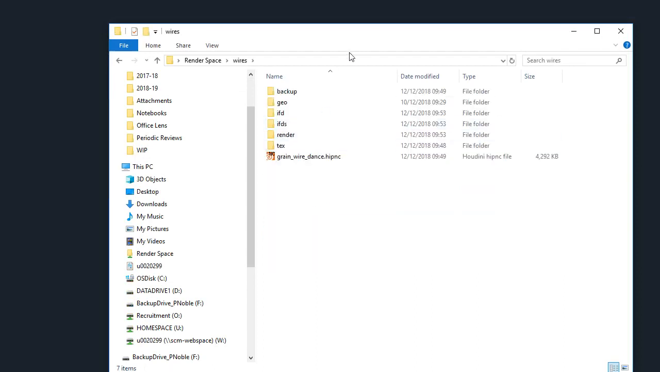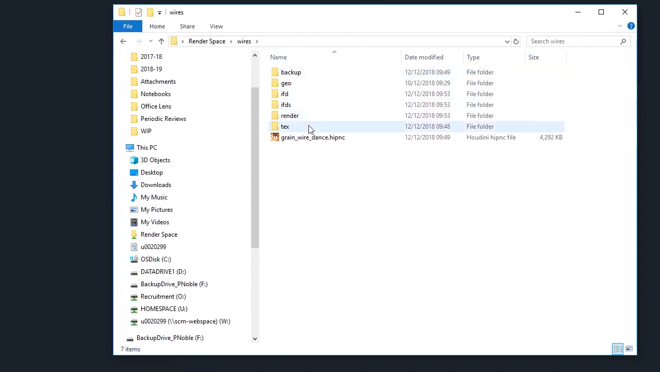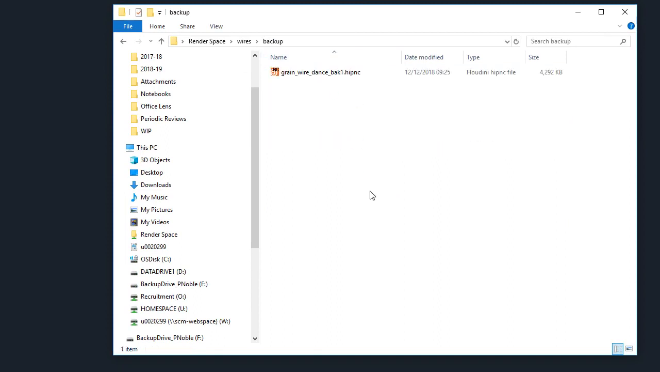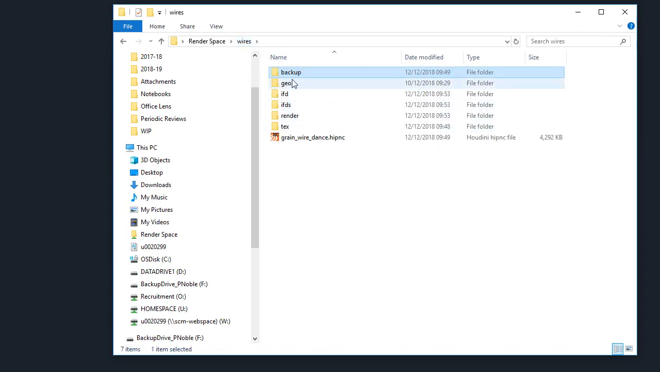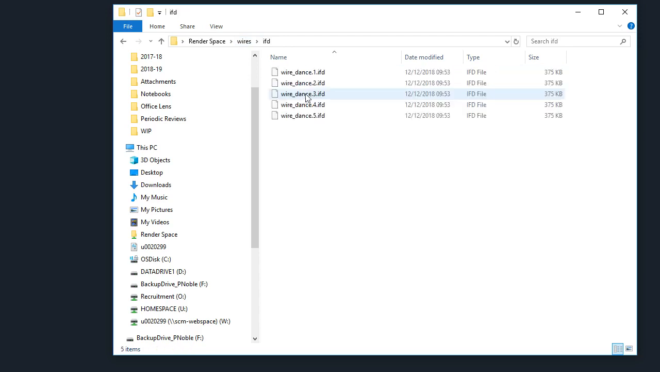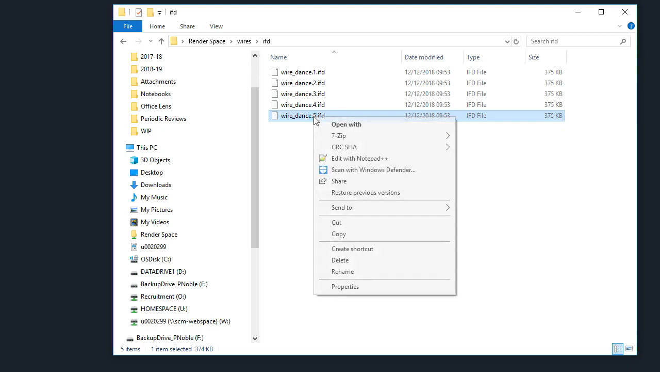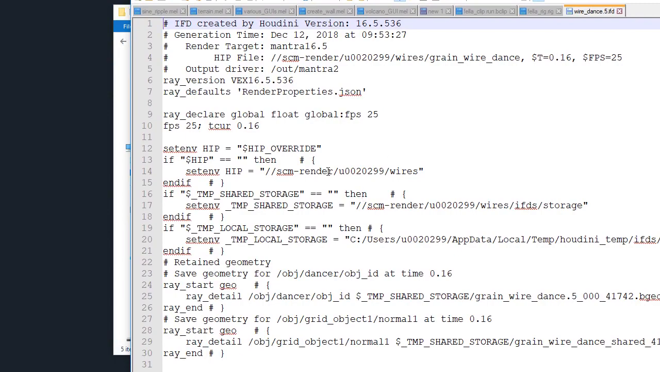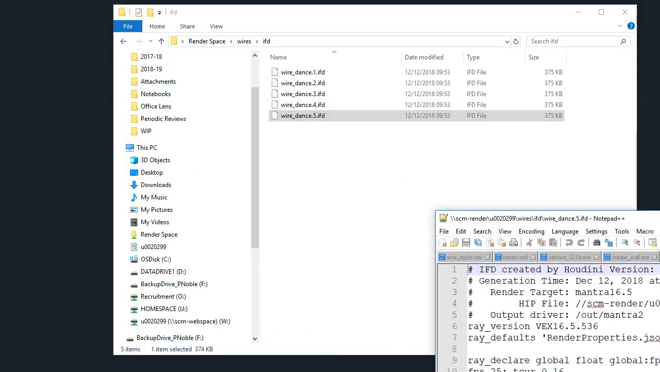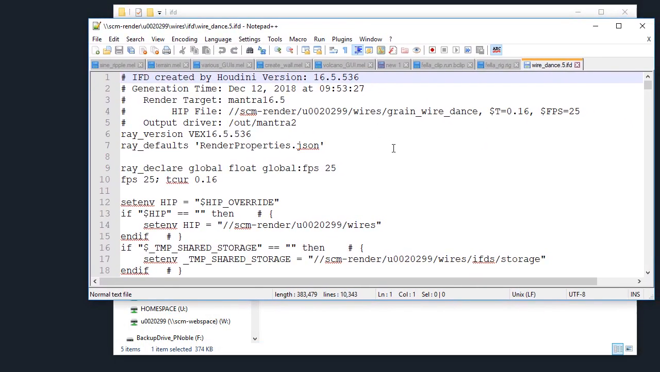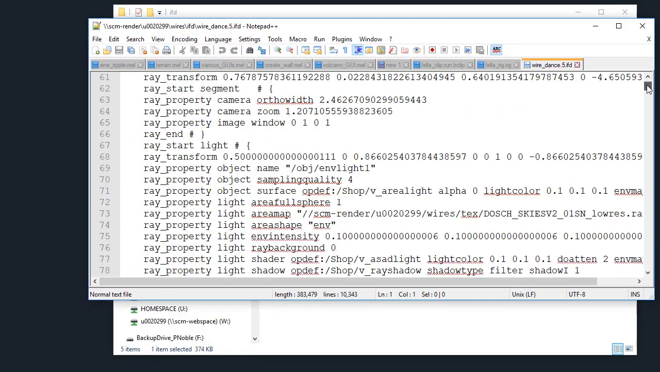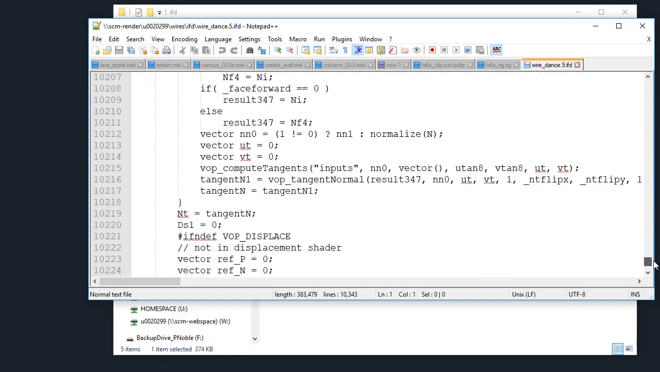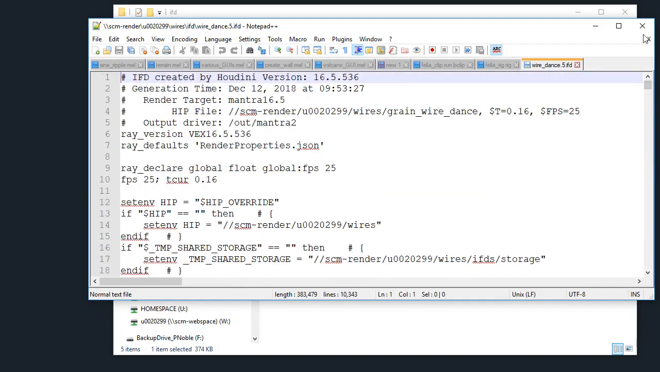So it's in there. You'll notice we've got a few new folders now. We've got a backup, which is nice. I guess that's just backing up my scene. Yep. We've got an IFD, which should be 5 frames in there, or 5 IFDs. You can open these in Notepad if you want. You can see it has lots of data in there. It is possible to edit these, but I wouldn't recommend it.